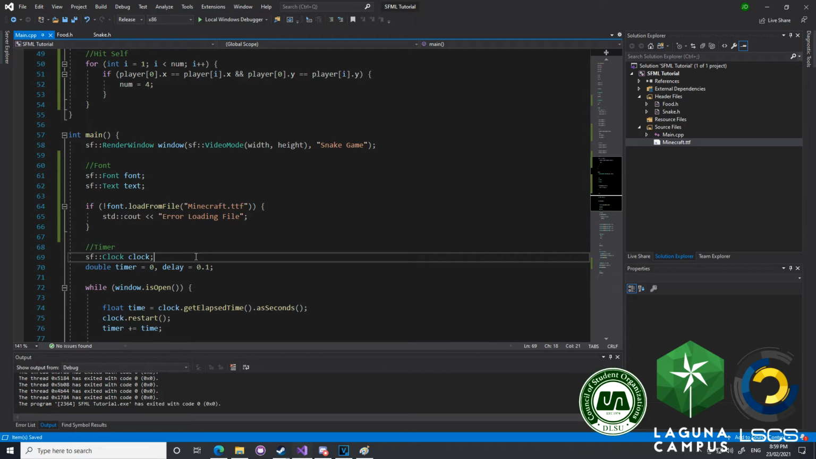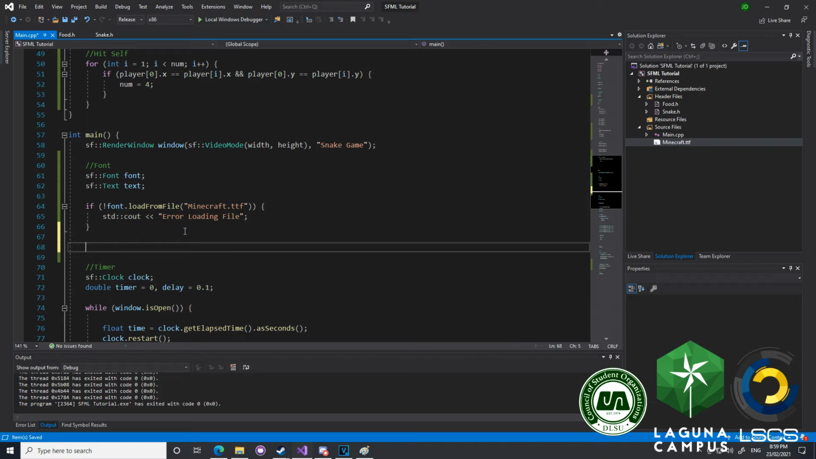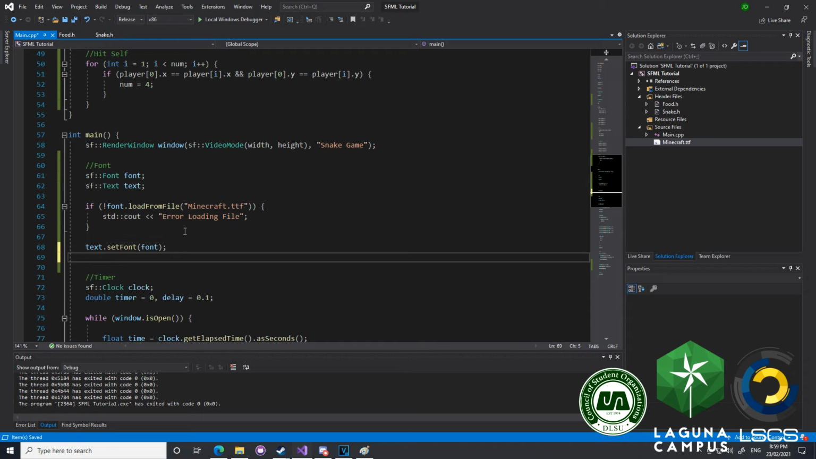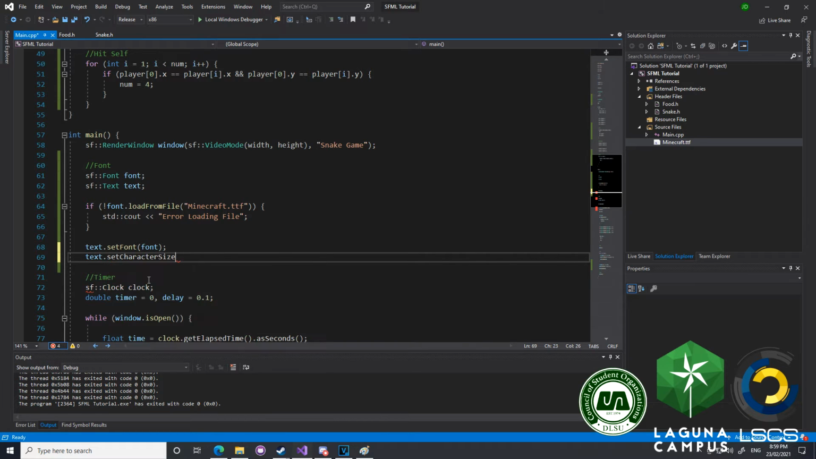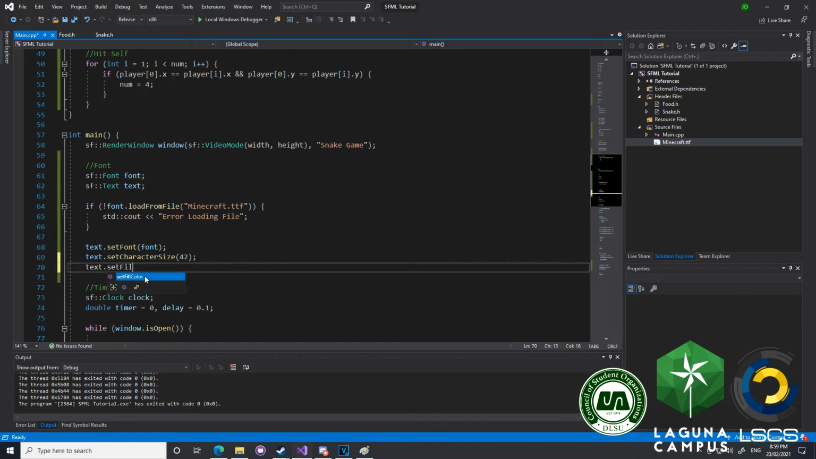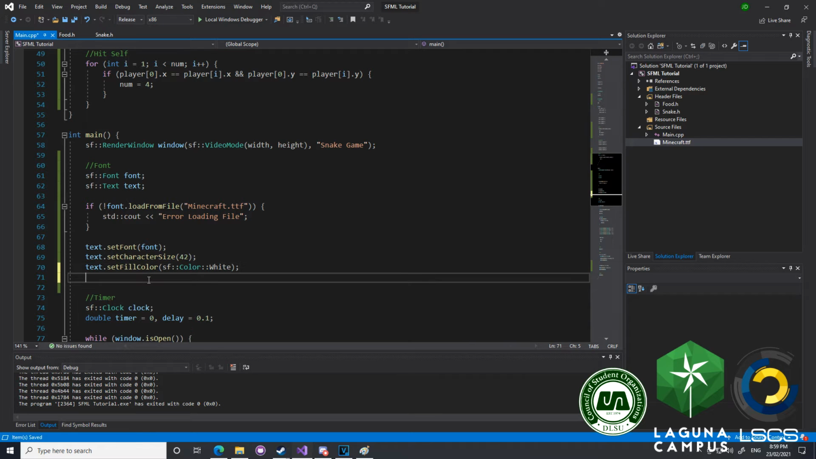Now we need to set the font for our text. To do that, we access text.setFont, and then font. And then we need to set the character size, text.setCharacterSize. You can see a lot of options here already. If you ever get confused, just type .set and it will display all the options that you need to know. This accepts an int, so I'm going to use 42. This is in pixels. And then text.setFillColor, sf::Color, and I'm going to set this to white.